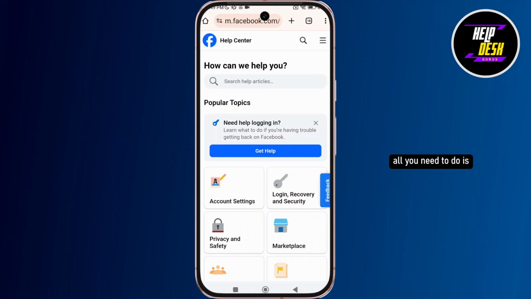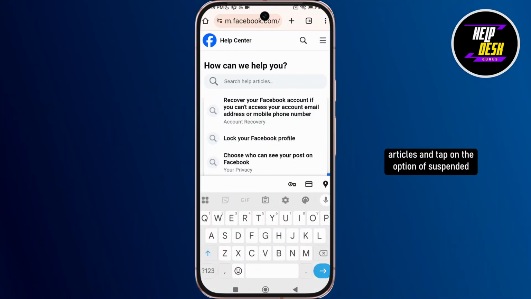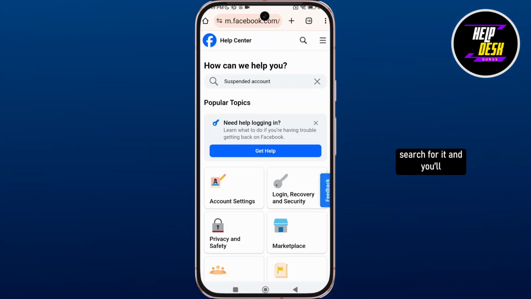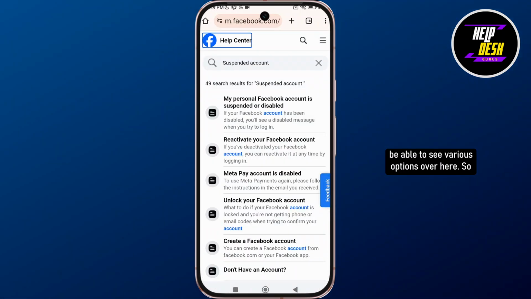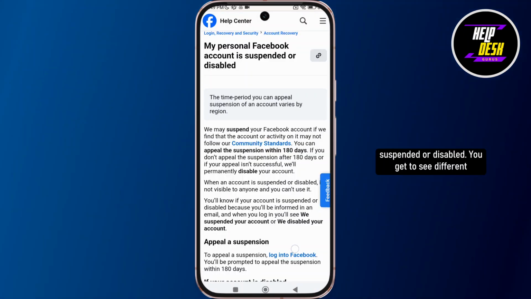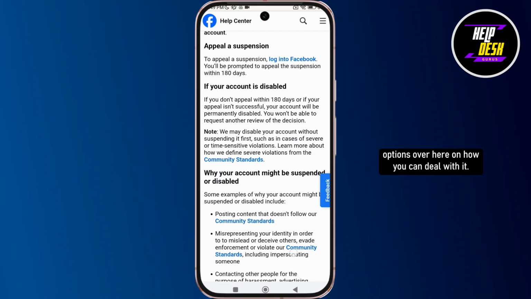All you need to do is simply tap on the search help articles and search for suspended account. You'll be able to see various options over here. You can simply tap on my personal Facebook account is suspended or disabled. You get to see different options over here on how you can deal with it.